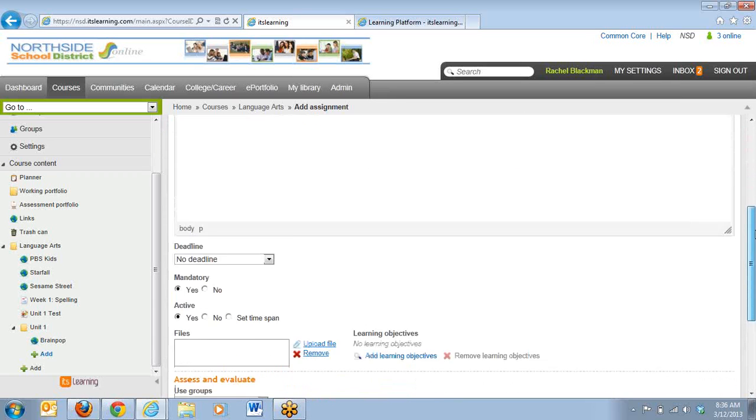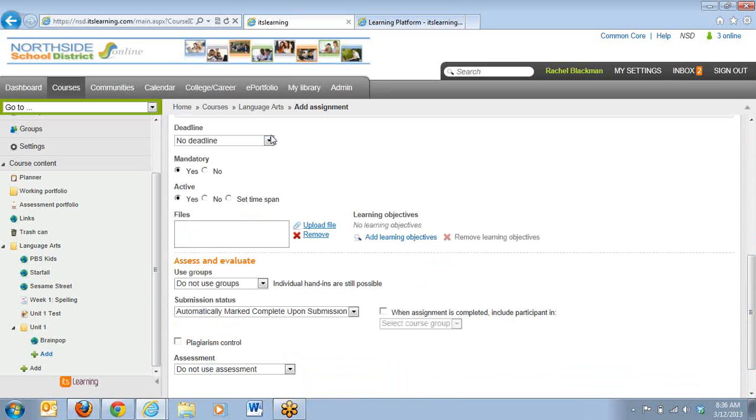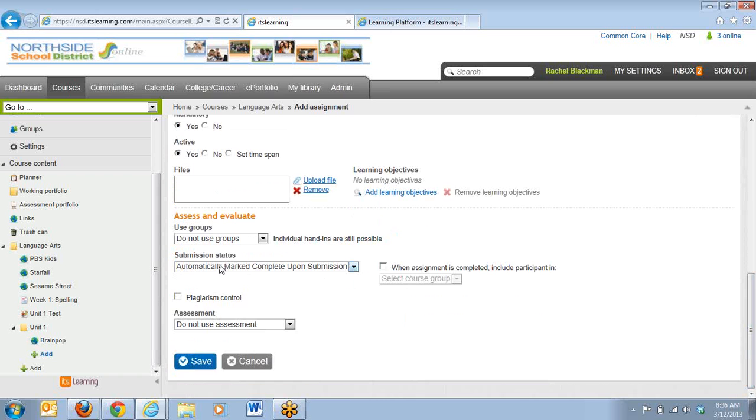So you go through, enter the directions. You can set a time or a deadline rather. Is it mandatory? Is this active? Do you want this activity to be active now or wait and do it later? Are there any supplemental files you want to add for the students? Any learning objectives? And then you can decide if you're going to grade it, how.